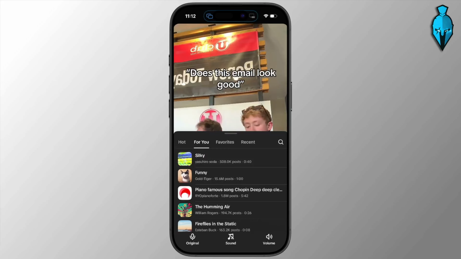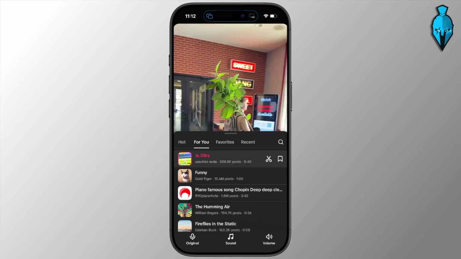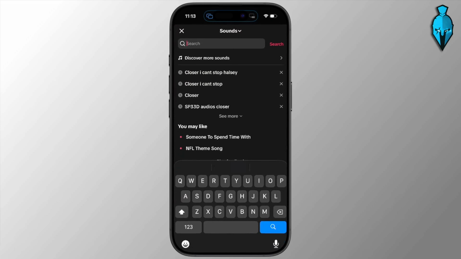Now, if you have a specific sound that you want to add, you can go ahead and search for it. But if you're trying to add your own sounds, what you need to do is select the search bar. And once you select the search bar, select discover more sounds.